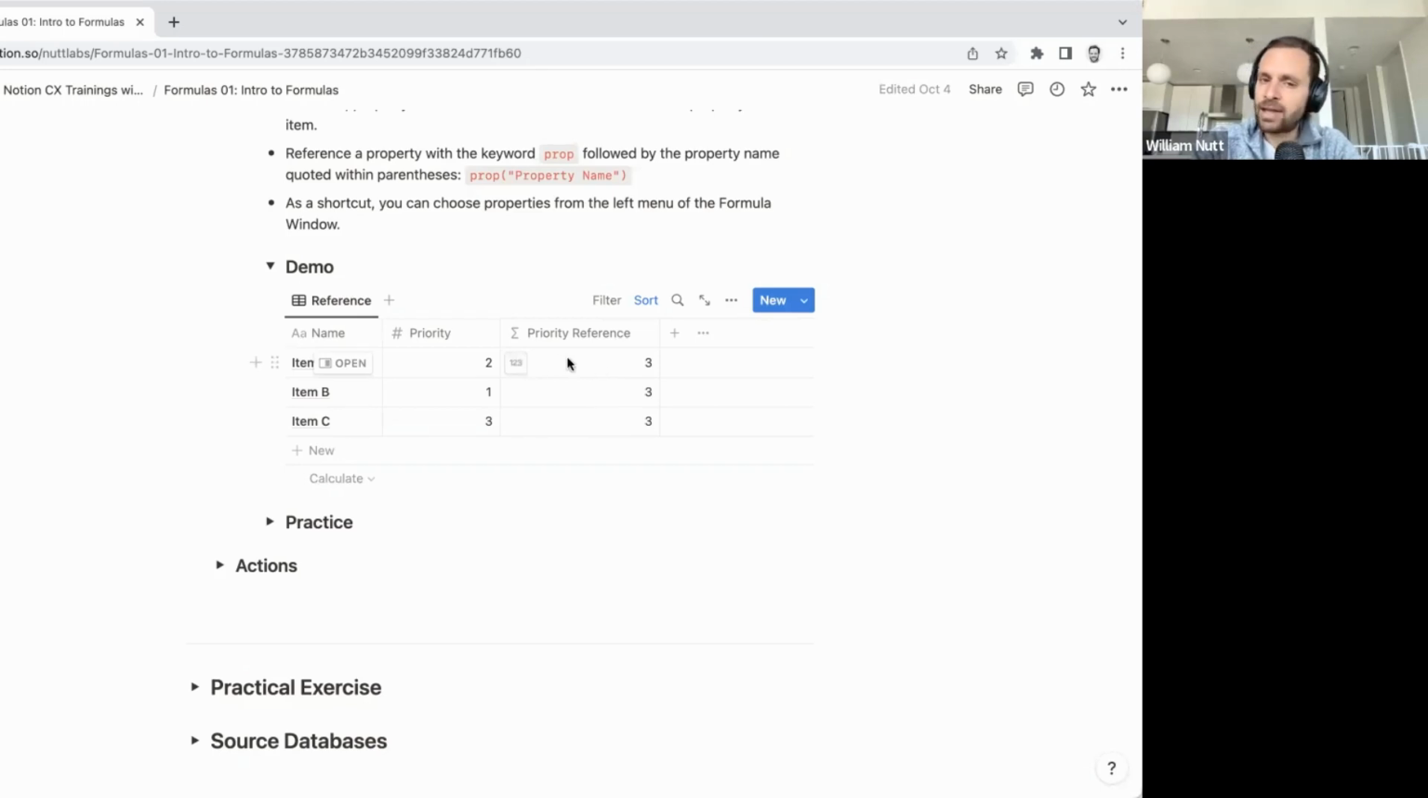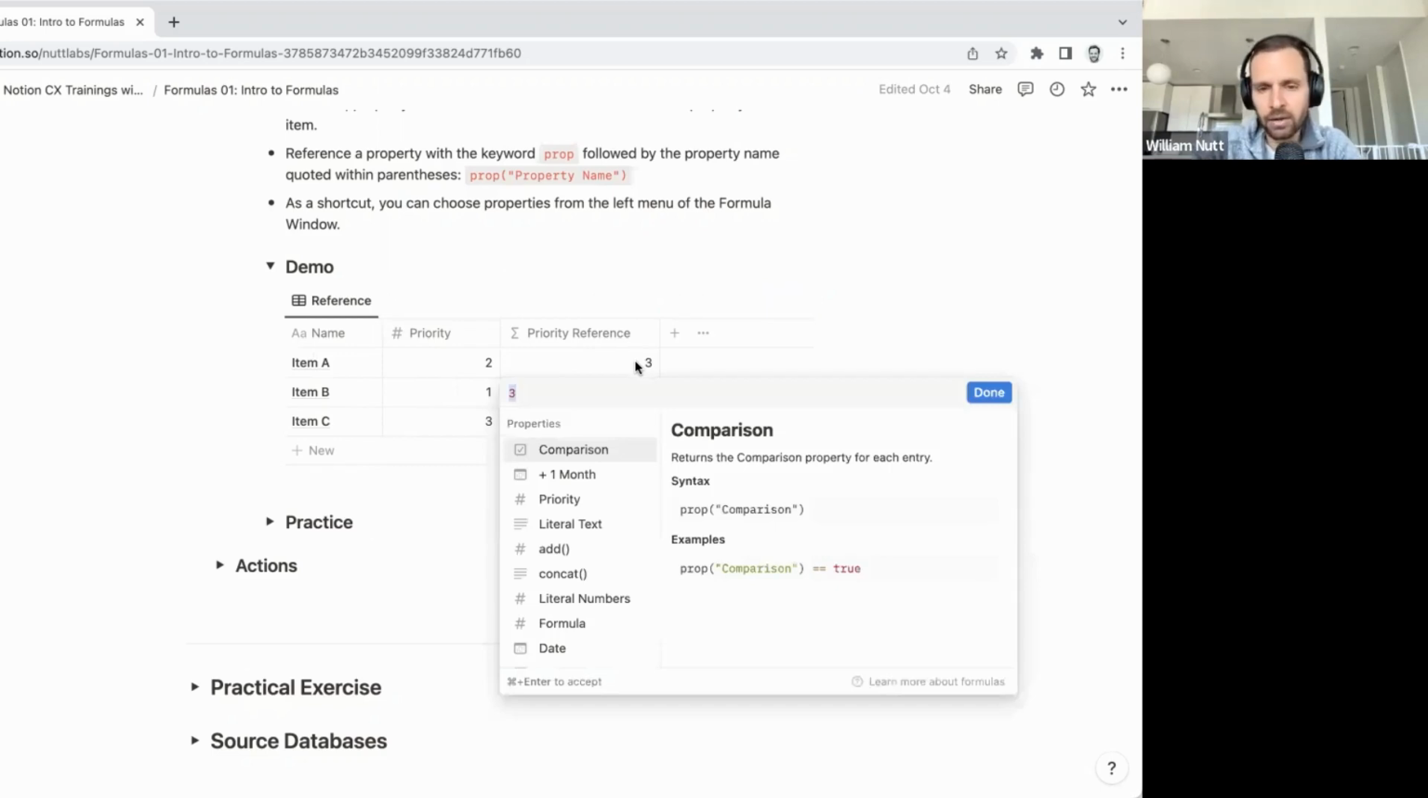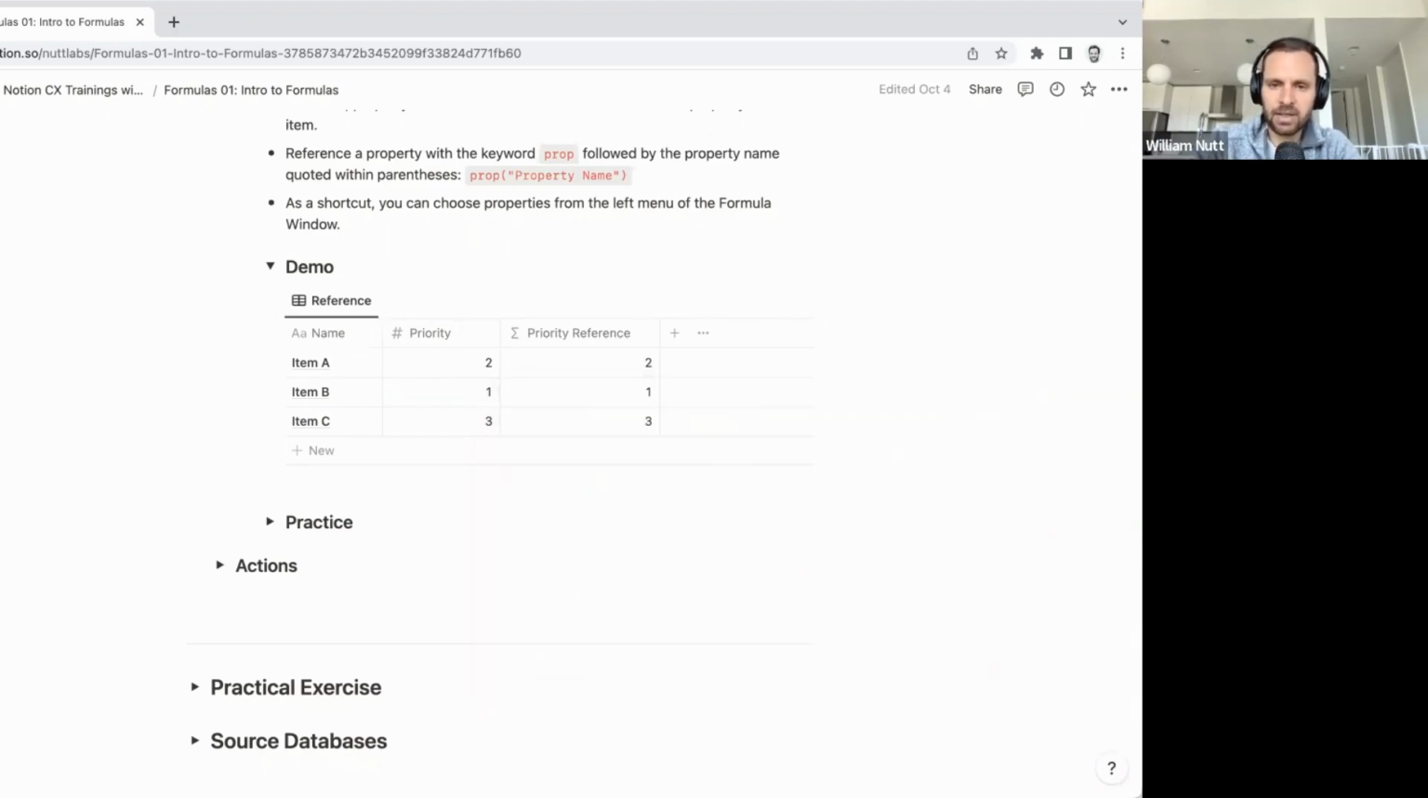Now, if we instead reference another property, in this case, if we reference the priority property, then we're going to get a different returned value for each item of the database. So we type that prop keyword. And then in parentheses, we supply the name of the property we want to reference. And we put it in double quotes because it's a text string. So I'm going to type priority, close the quotes, close the parentheses, and submit.